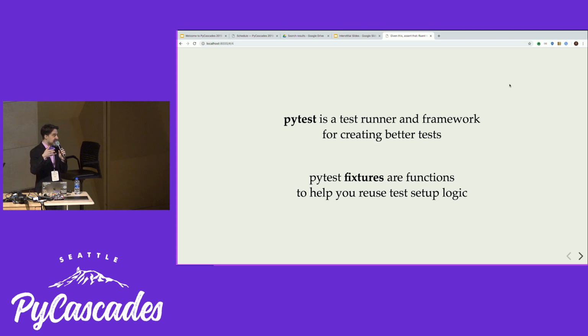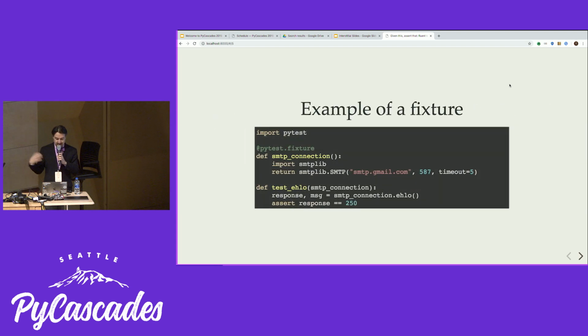And the coolest thing in PyTest, in my opinion, are PyTest fixtures. And PyTest fixtures are pretty simple. They're just simple functions that help you reuse test setup logic. And so here's an example of a fixture. This is straight out of the PyTest documentation.